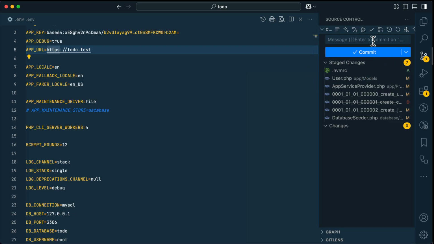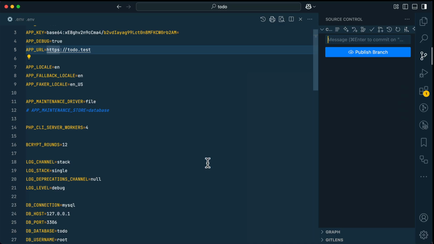Now let us commit and let's say setup for this. Now let us start the to-do card. First of all, we will be listing the to-dos. Before that, let us create a model.